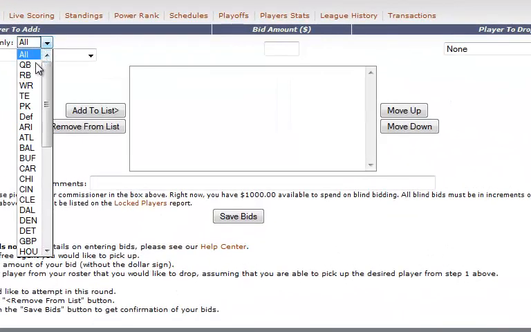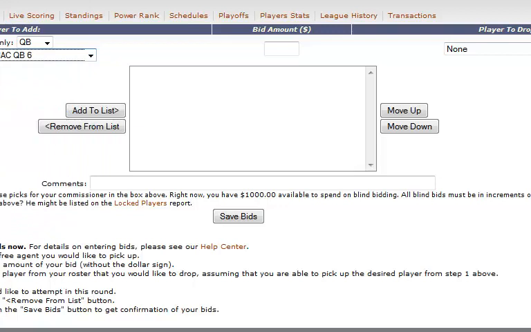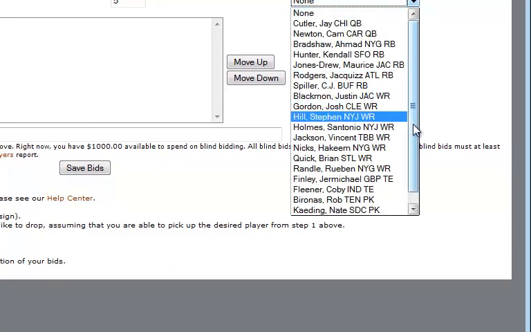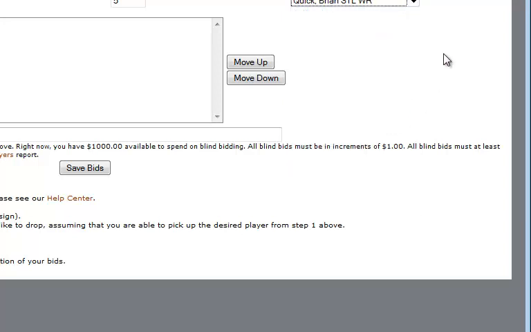Let's start out. Go to quarterback. I really want, oh gosh, let's pick some quarterback here. Gabbert. I really love Gabbert. Remember, you have $1,000 for the whole season. I'm going to bid $5 on Gabbert. And who do I not like on my roster? Well, I've got a pretty good roster here actually, but let's pick somebody we don't like. Let's go with Brian Quick. Don't like Brian Quick, so I'm going to cut him.